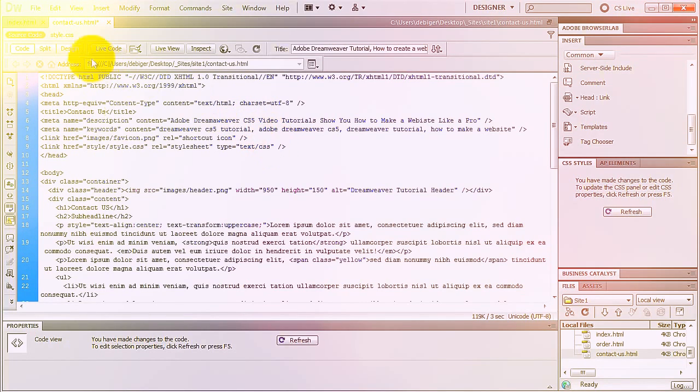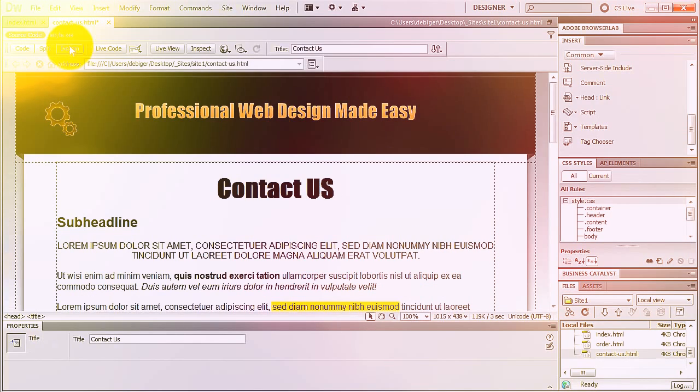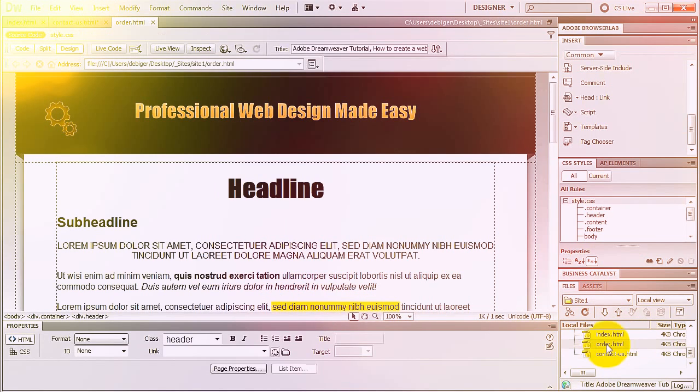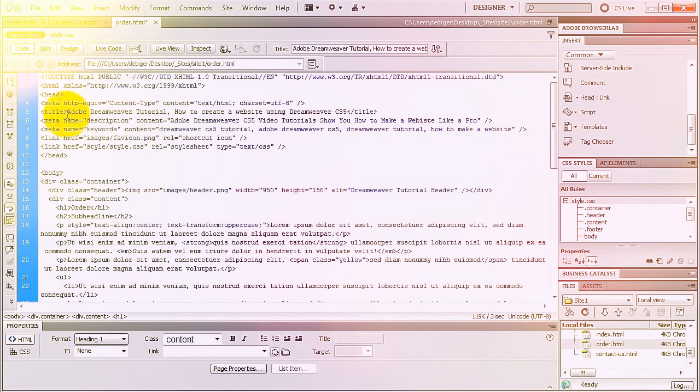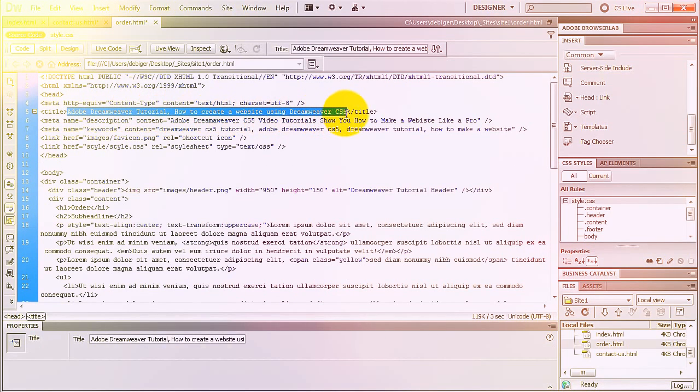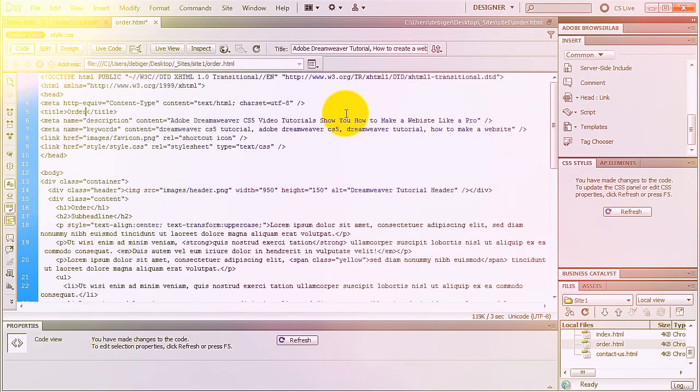I go back to design view, and you can put your content here for this page. I open up my order page, and I change the headline to order, whatever. I go to code view, and I change the title to order as well. Don't forget to change the description and keywords here in the code.